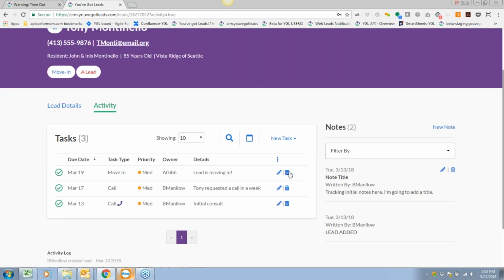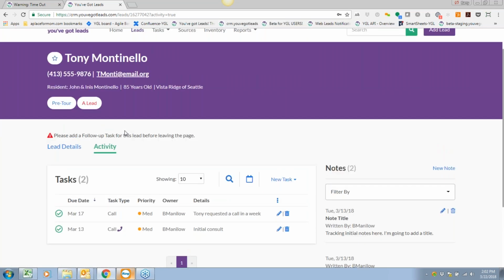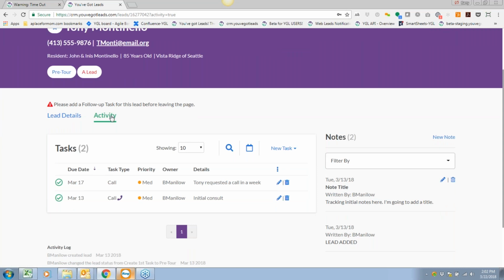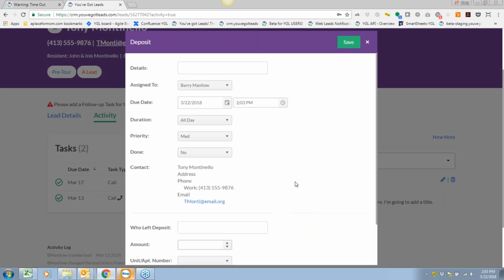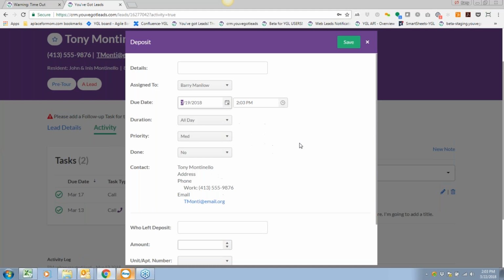So we already have a move-in task here, but I'm going to delete that. And now that reopens the lead, so it's giving me my stop sign. But let's say this family has already gone through the process and they've toured, they might maybe even retoured, you've visited them, and now they want to leave a deposit. And the details, that's just whatever you want to type in.